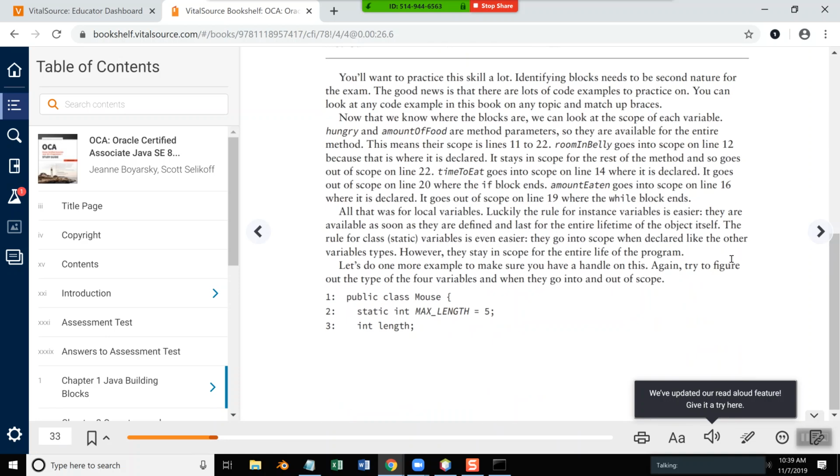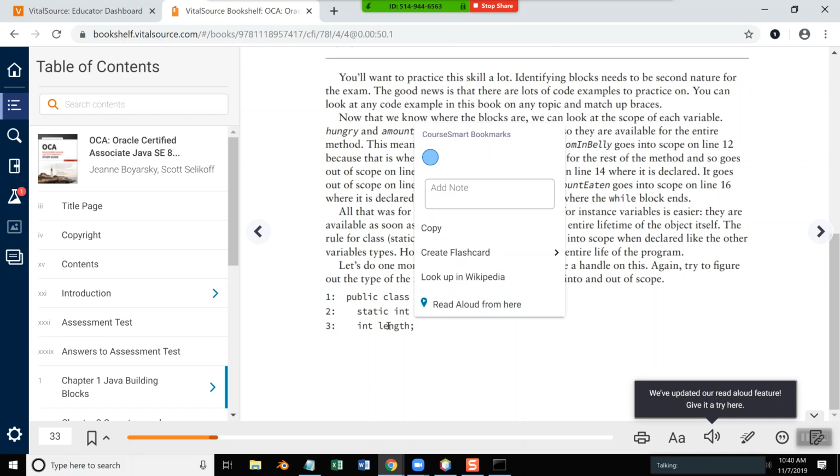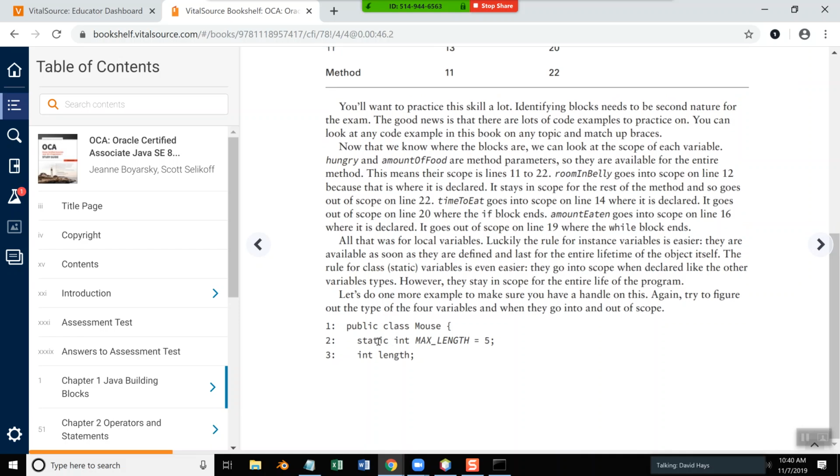Okay, they talk about all that. What should we have handled? Going to figure out the type of the 4 variables when they go in and out of scope. Max length, by doing a static, makes it available across the board, not just within this class, but within any class. So I can access max length from outside of this class. Length is only valid while I'm inside this class.